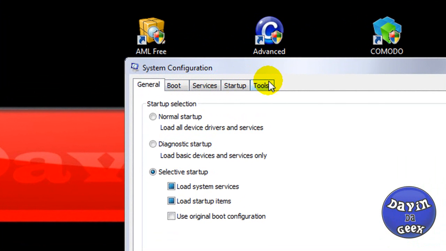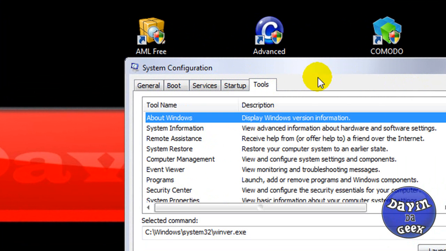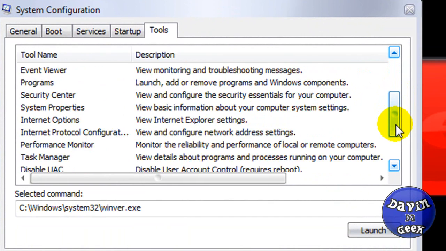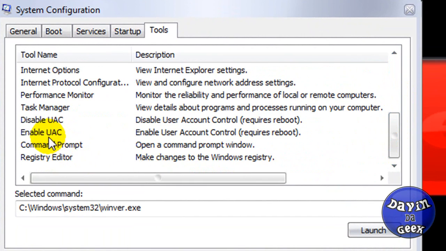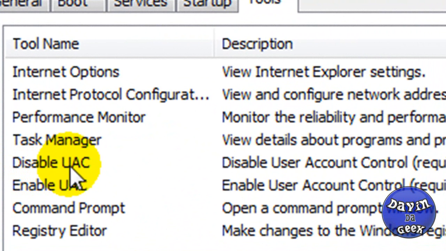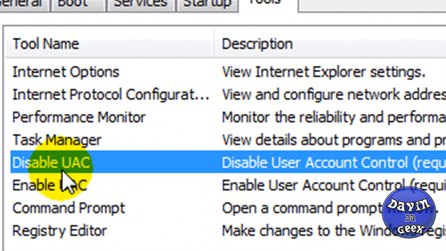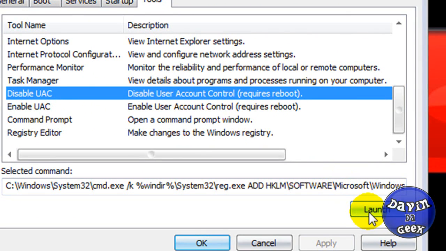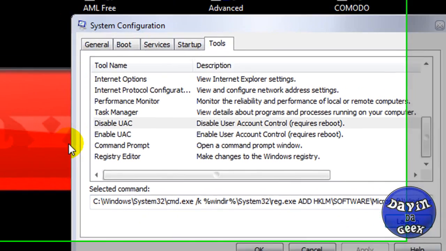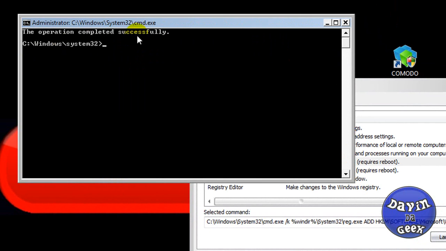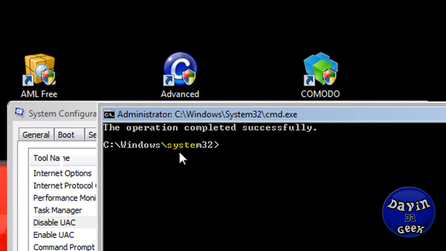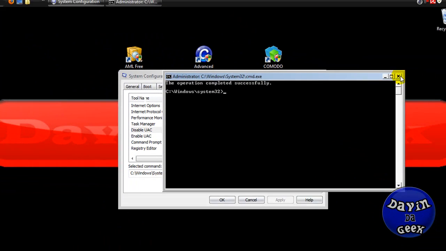Now, up here, you're going to want to click the Tools tab. I just clicked the Tools tab. Now you're going to come all the way down to where it says Disable UAC right here. You're going to highlight it and come here to launch. And there you go, this is the command prompt window. It says the operation completed successfully. So yeah, that's a good thing.